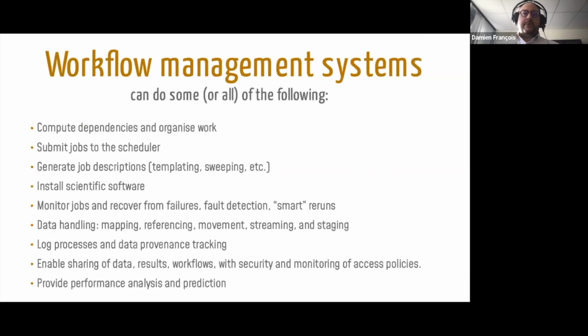Workflow management systems typically can do some or all of the following tasks. Organize dependencies and compute the dependencies between the work, submit and monitor jobs to the scheduler, generate job descriptions with templating and so on. Some of them will also install scientific software for you. Some of them, nearly most of them, will take care of failures and so resubmit jobs that fail, for instance.